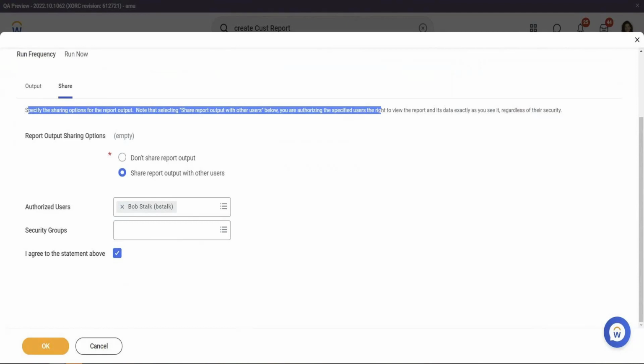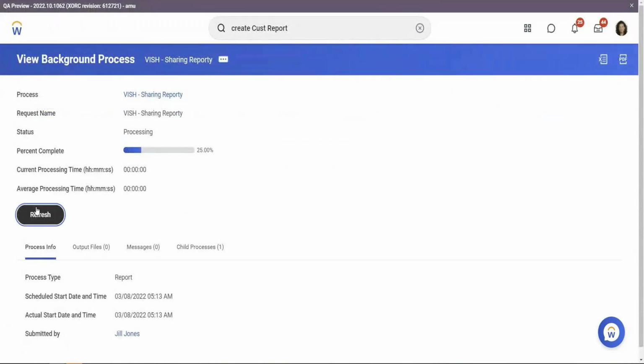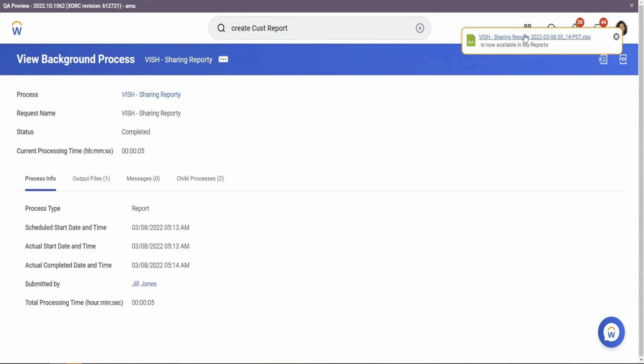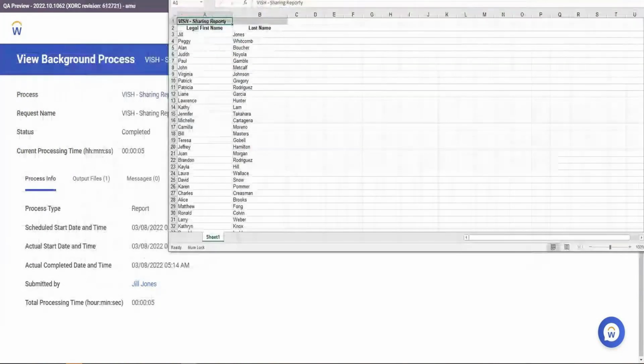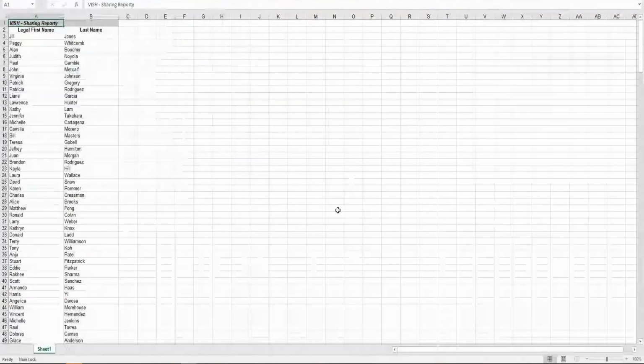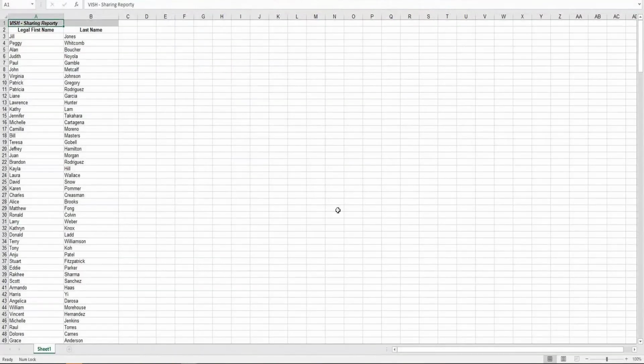Okay, if I click OK, then it will automatically run now, and it will go to the shared output like this. And the same, Bob will also receive this output. See, Bob will also receive it. Did it make sense? Yes, it makes sense.